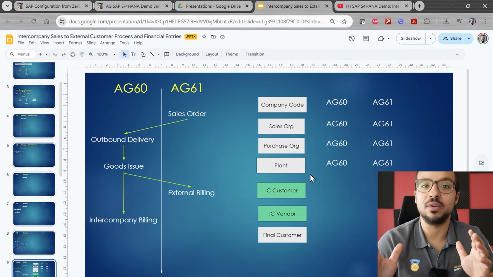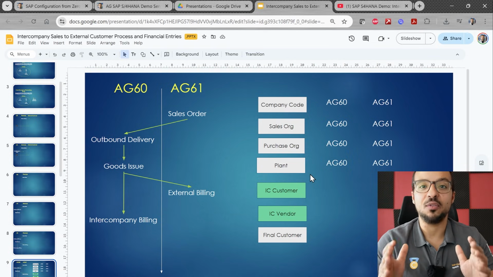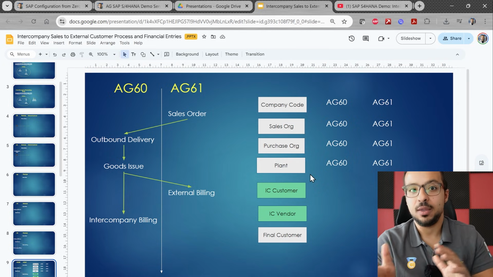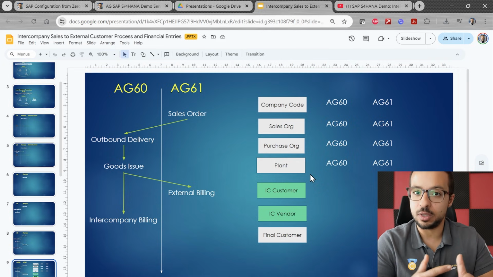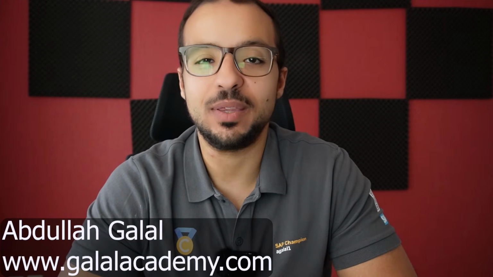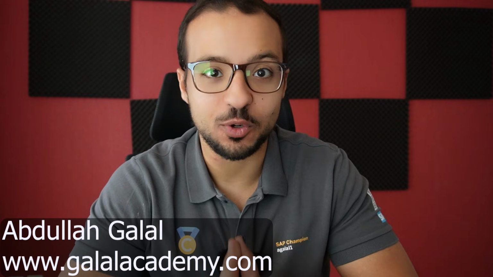I'm going to show you in the video today how to copy a full organization structure that you already have into a new one. This full organization structure will include the company code, sales organization, purchase organization, plant, and the storage locations. Welcome to another video in the SAP configuration from zero playlist.